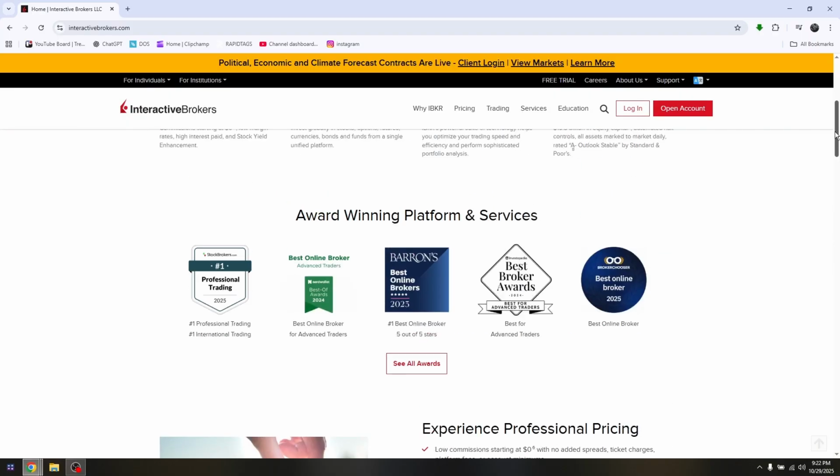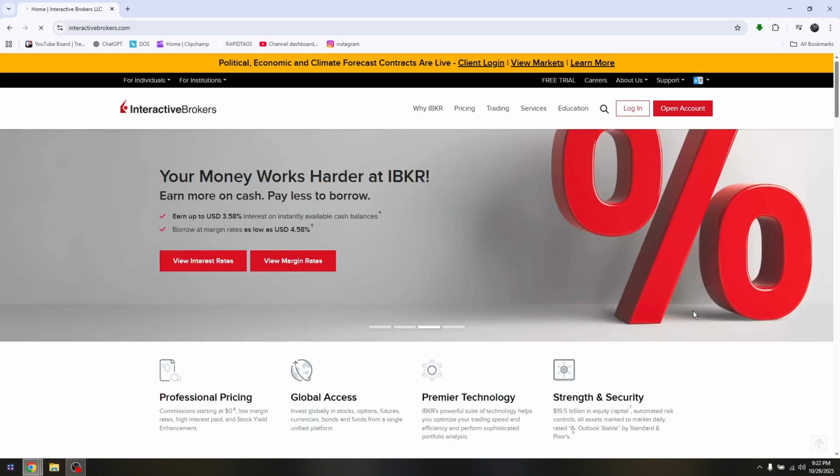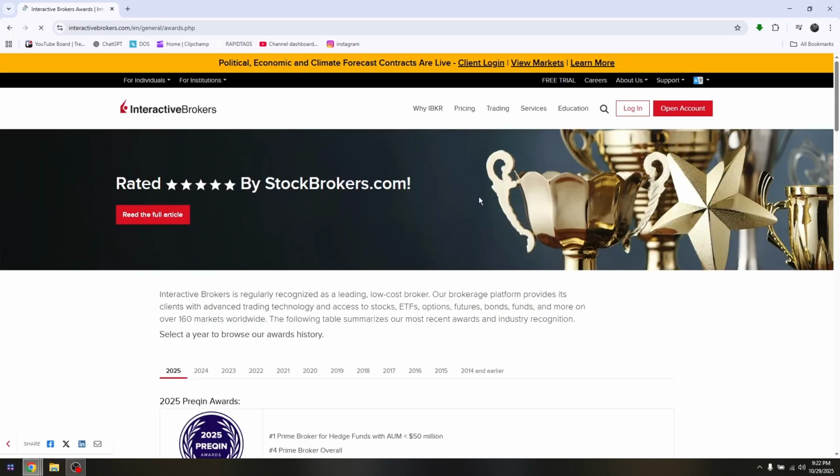After that, just simply initiate the transfer and then just simply go to confirm the deposit. And that's it. It's very easy. That's how you deposit money on Interactive Brokers.